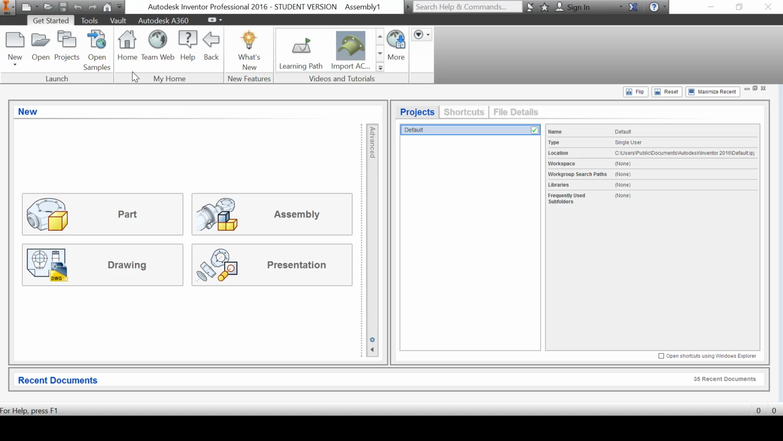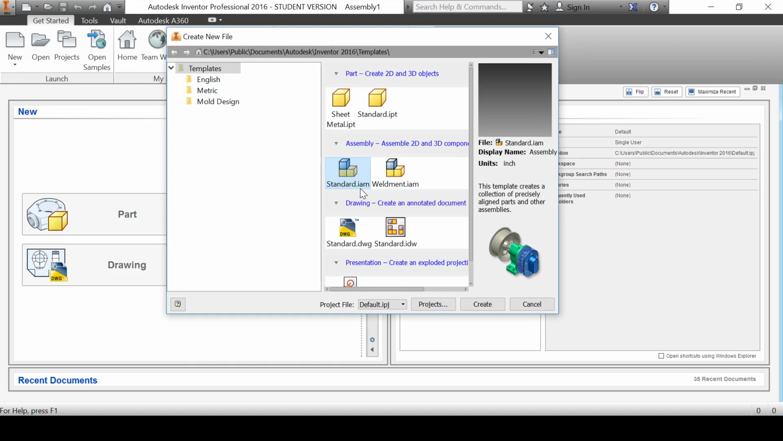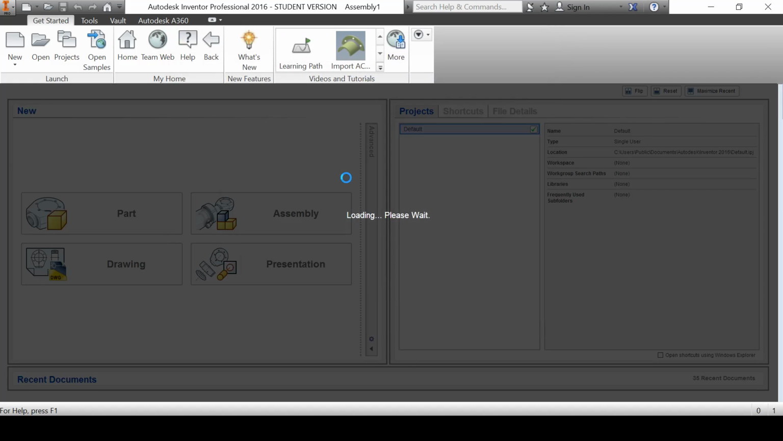The first thing we got to do is actually start our assembly. You can either click here on the home menu of Inventor, or go New, click Standard.iam. You don't want to do this is something else. You want Standard Inventor Assembly. So we'll double click that.